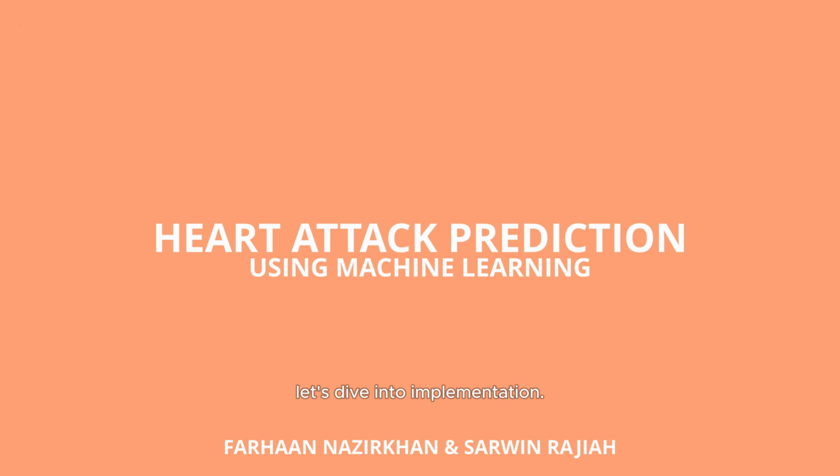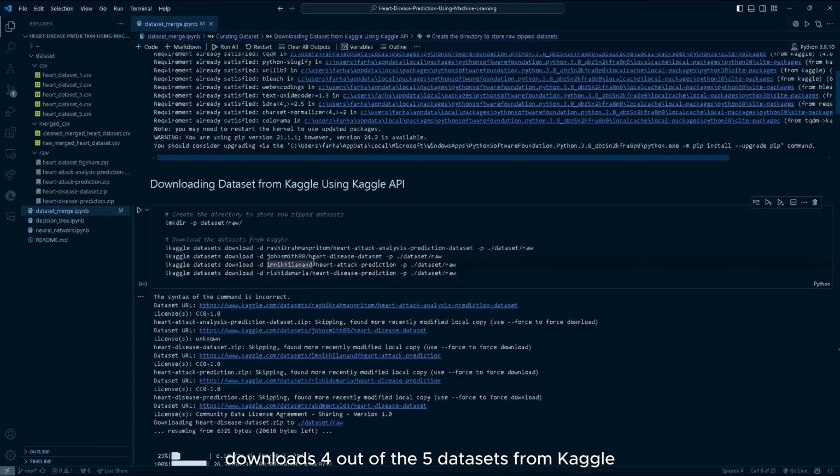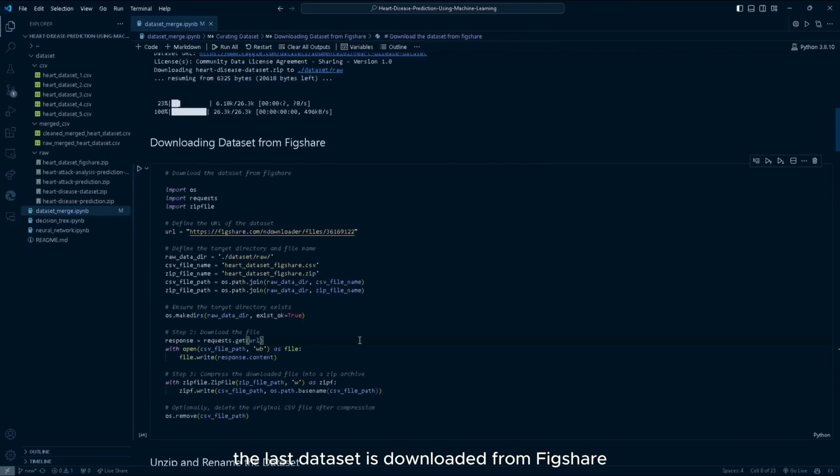Starting with the curating dataset section, in this cell, the Kaggle dependency is installed. Over here, this cell of code downloads 4 out of the 5 datasets from Kaggle using the Kaggle API. Over here, the last dataset is downloaded from Figshare. And here, this set of code unzips and renames the CSV dataset to dataset 1, 2, 3, 4, and 5.